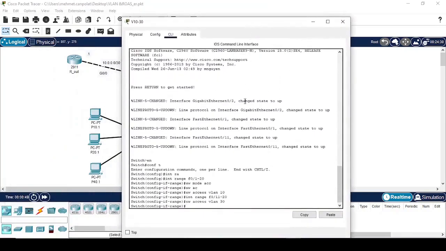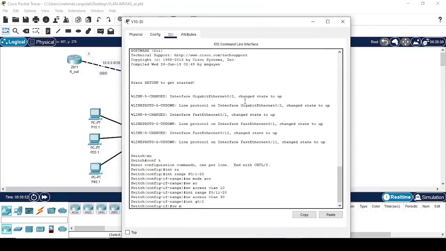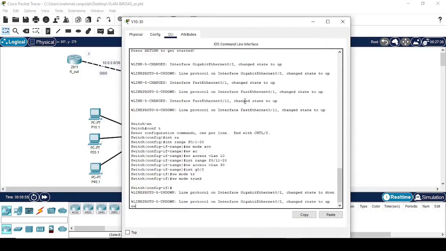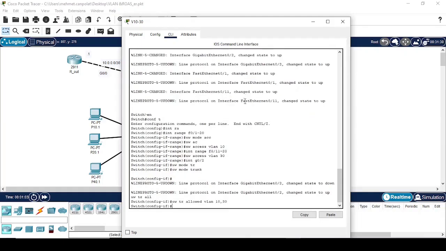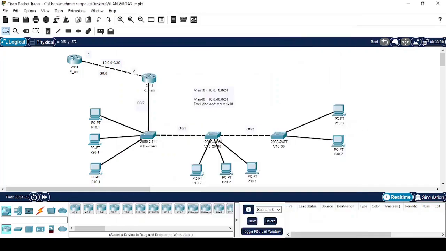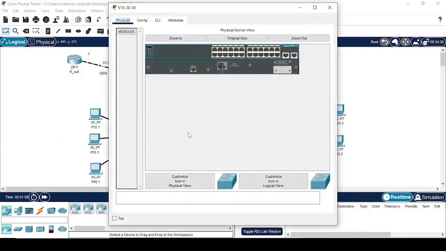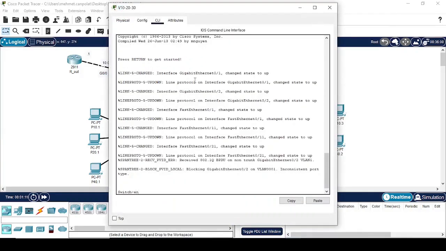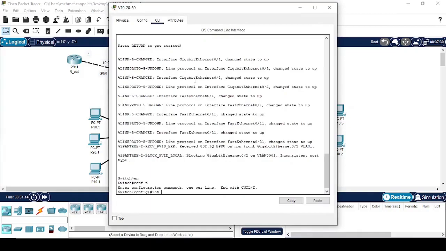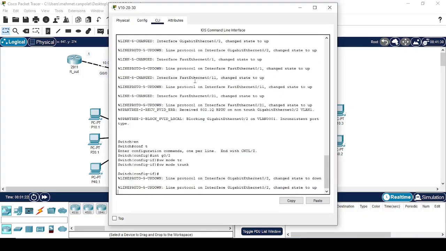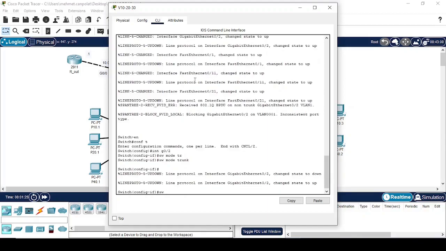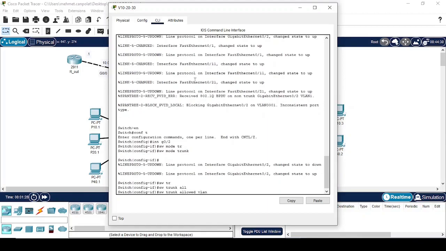Okay, and I will define the G0/2 as a trunk port and switchport trunk allowed vlan 10 and 30 only. Okay, if you look, I will do the same for this G0/2, immediately the same. Switchport mode trunk, switchport trunk allowed vlan 10 and 30.